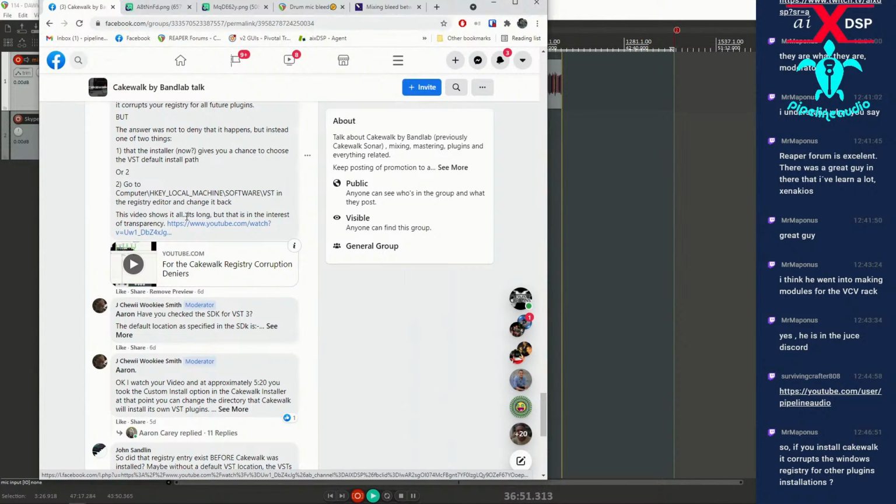So that's just one of them. But what it does is it changes it from wherever the installer would decide to put it to now it goes to Cakewalk VST, which again doesn't sound like a big deal, right? But it can be a huge deal, and so we'd rather just not have it change that. So anyway, I tell which registry key to change, and I say this video shows it all, but it's long, but that is in the interest of transparency. And I want to be transparent, just like when we test mic preamps, just like when we test all this stuff.